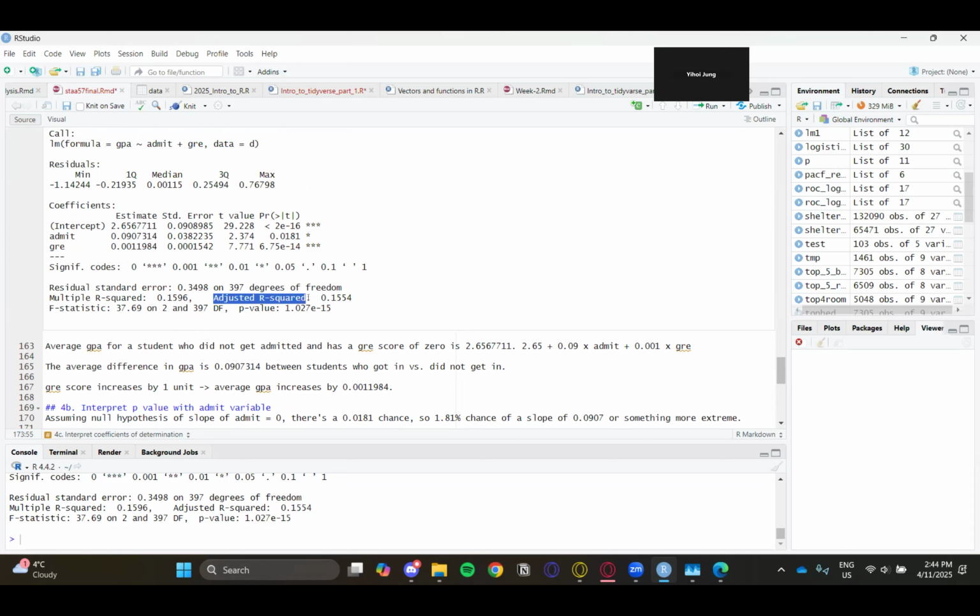Be careful of this adjusted r squared value on the right. You can interpret this, but it's slightly different. So make sure to take this r squared value, the multiple r squared.